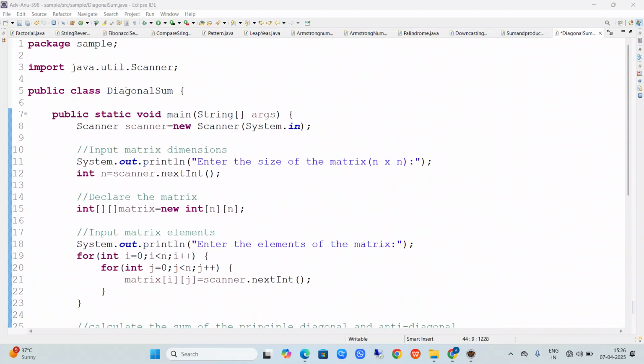So first, public class DiagonalSum. Here, first import java.util.Scanner. So we import the Scanner class from the java.util package, which is used to take input from the user here. And then public class DiagonalSum. So it defines a class named DiagonalSum. A class in Java is used to define the structure of an object or a program.